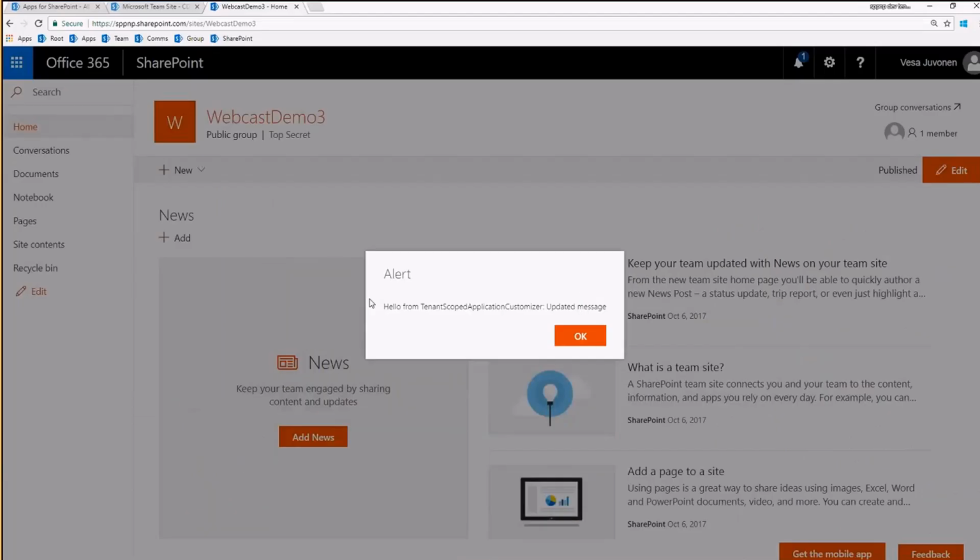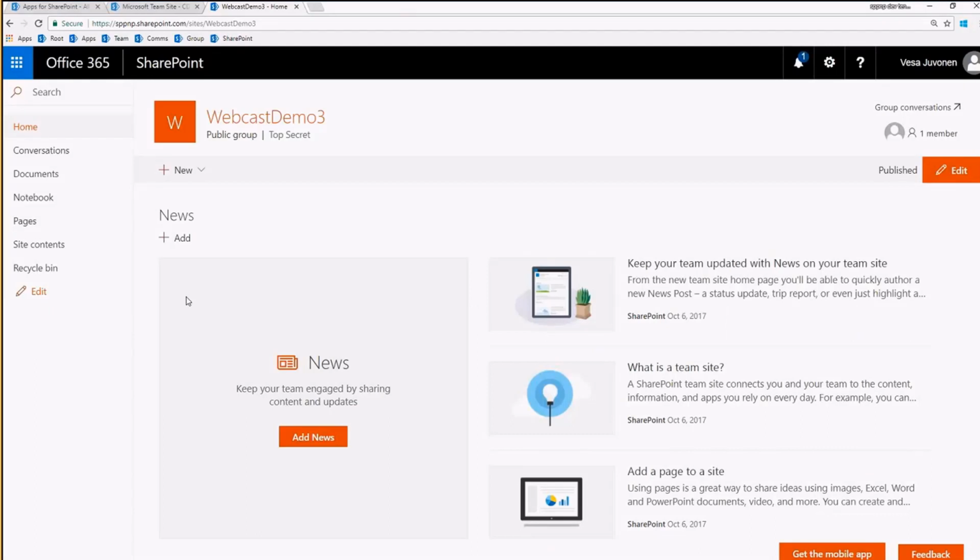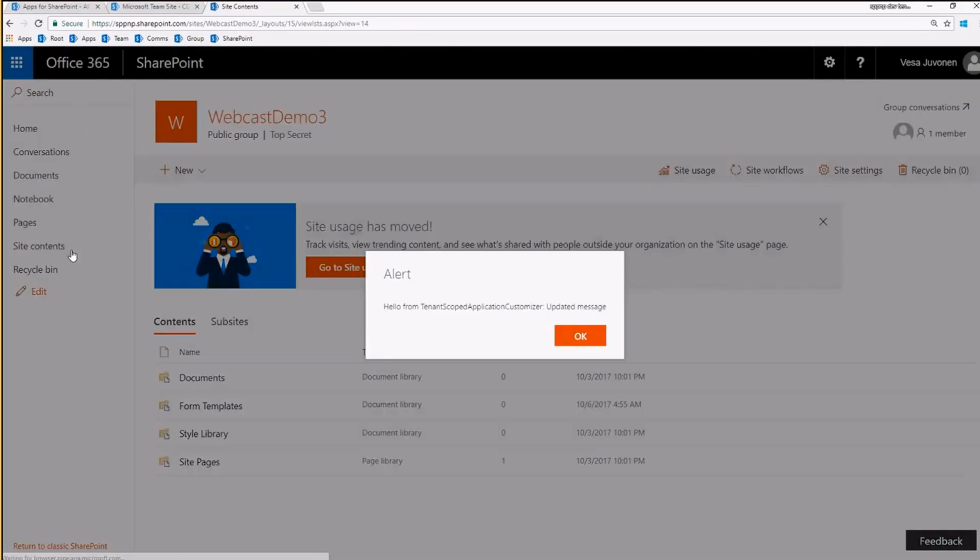But the key point difference here is that if I now click OK, we can still go to the site contents, and we can see that there are no solutions installed on the site, because we took advantage of the tenant-scoped deployment option, which just remotely configured the extension to be available within this particular site. And the same could happen for your, let's say, field customizers or the list view command sets.